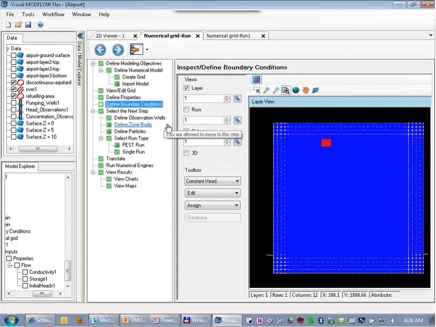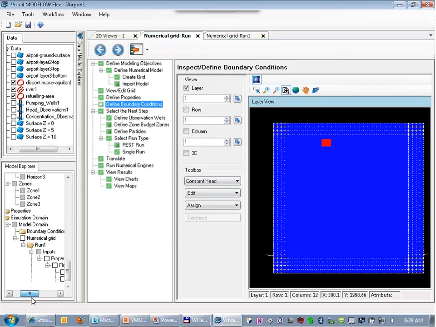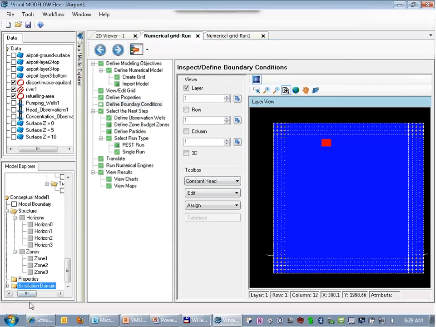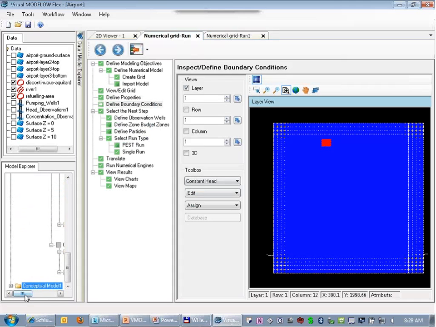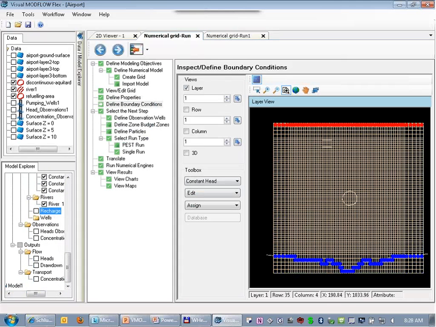The other option, which I'll show you, is the layer order. So let me go back to here and turn off recharge.